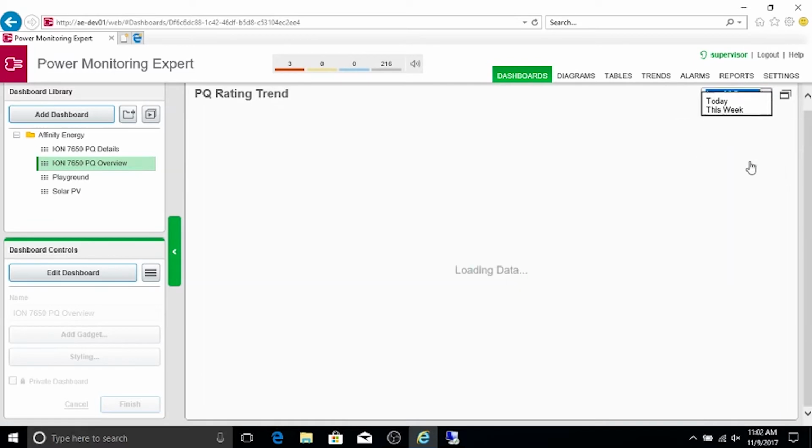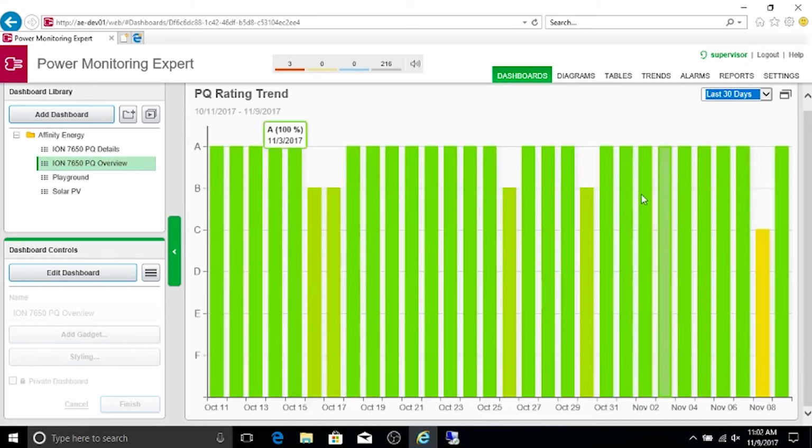Now, if I were to go back and look at this for, say, the last 30 days, I think you'll see we actually have had some events within our facility, and here you can see the trends going all the way back to October 11. Our rating, again, was only a B on these particular days.